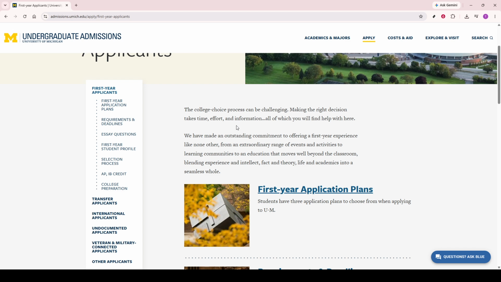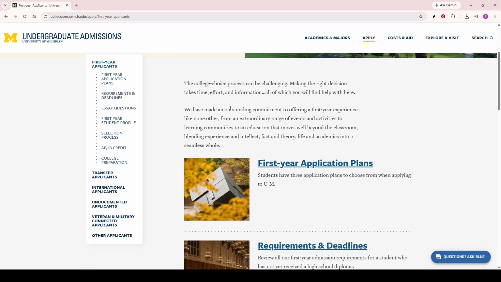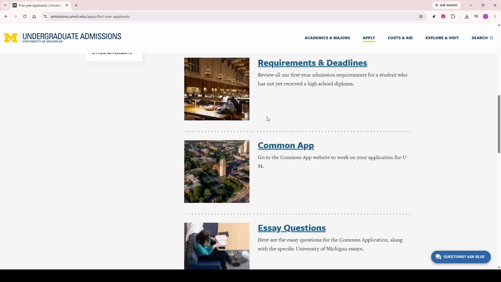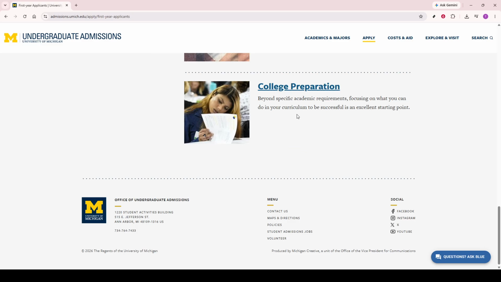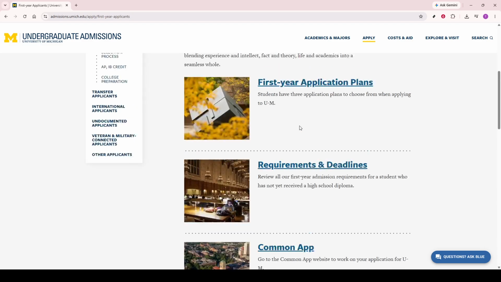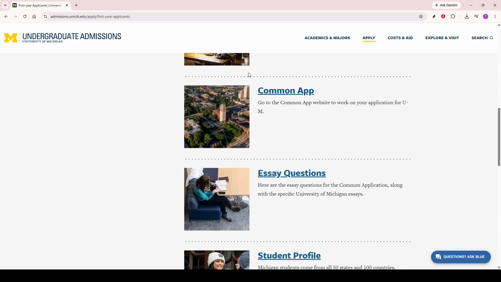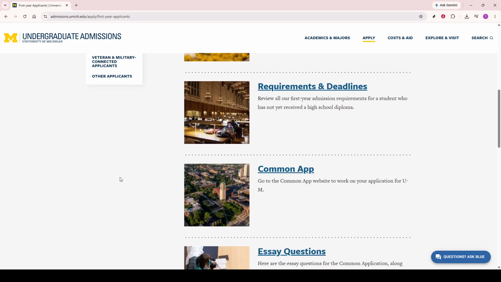To begin, go to the University of Michigan undergraduate admissions apply page and start your application through the Common App. If you don't already have an account, create one, then add the University of Michigan to your college list. From there, complete your general profile and make sure you select the specific undergraduate school or college you want to apply to, such as the College of Literature, Science, and the Arts, or the College of Engineering. This part matters because your academic interests should match the program you choose.